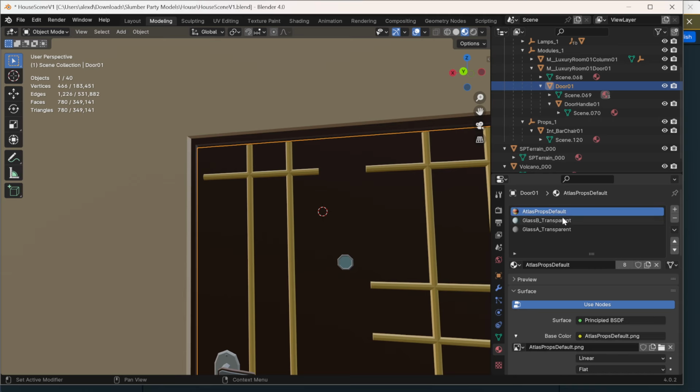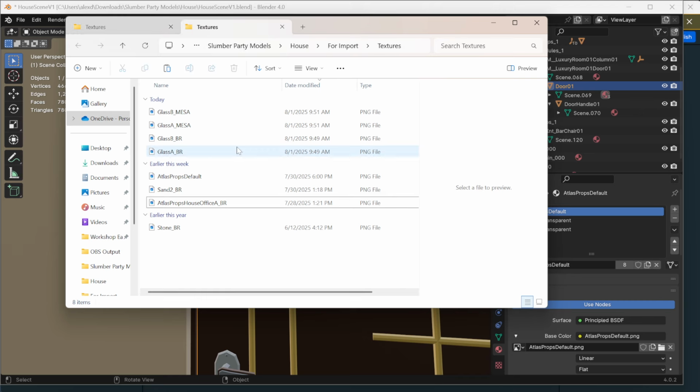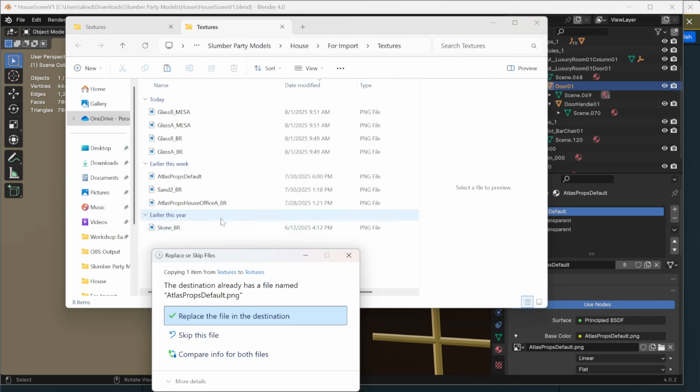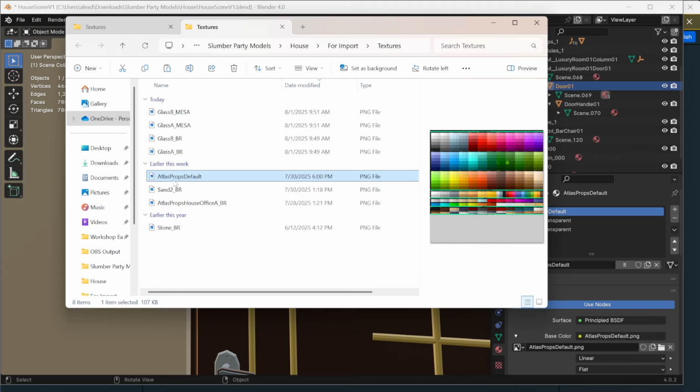Okay. And then we've got Atlas props default, which I assume is going to be just like our previous one. Here's our Atlas props default, Control C, Control V. Ooh, it says it's already here. It is. Skip this file, so it's not going to do anything. And then I need to add underscore BR to the end of this one, underscore BR.